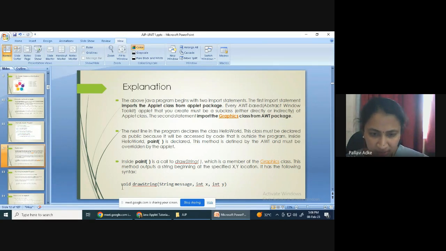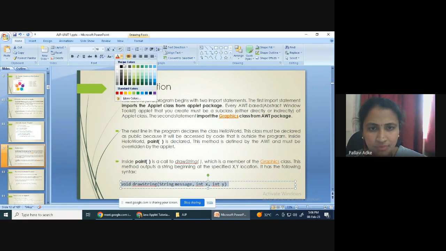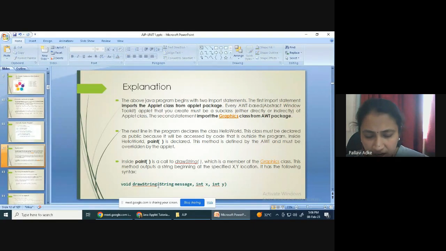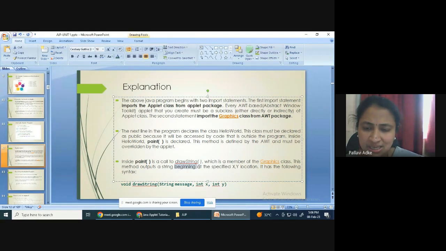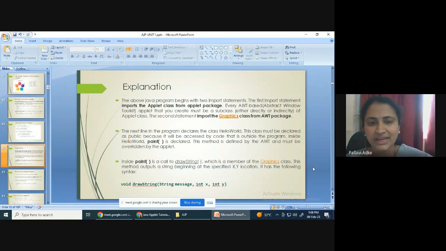Okay, so what is its format? void drawString. This we can say is my syntax. So void drawString(String message, int x, int y), where in double inverted commas whatever message you want to type, you can type over there. So what does it say? It's beginning at the specified XY location. So what is the meaning of that XY?